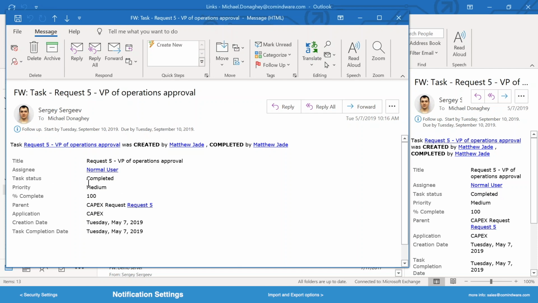Comindware Tracker lets them configure email-based approvals to let users complete workflow tasks without logging in. Here is an example of an email with a custom summary that gives the approver all the information needed to make the decision. It was custom built and generated by the system automatically. You can also have approve and reject buttons here to let approvers complete the task right from their email.